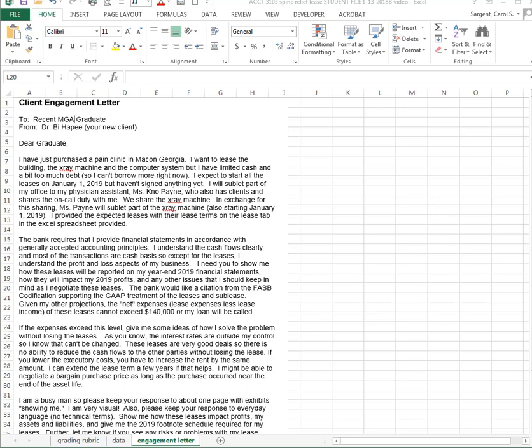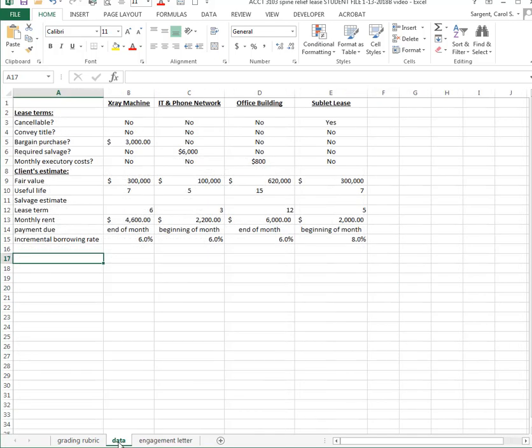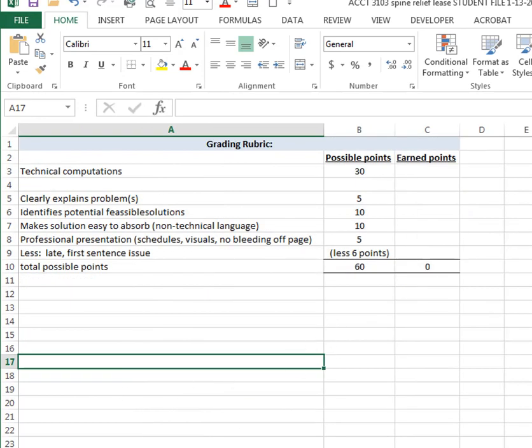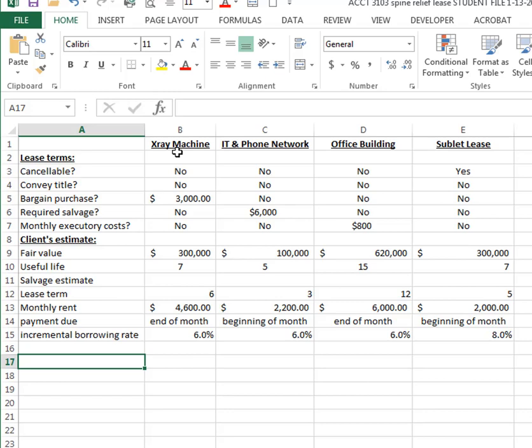So there's 2 parts to the project. There's the technical calculations, which we're going to do a great deal of here together. And then there's the client advice memo, which you are going to prepare from the calculations that we're creating today. So let's have a look at the data. So you have an Excel spreadsheet with this, and you also have a grading rubric over here. So we have an X-ray machine, an IT, and an office building, and then we also have sublet. So this is lease income, which offsets the lease expense from the 3 leases.